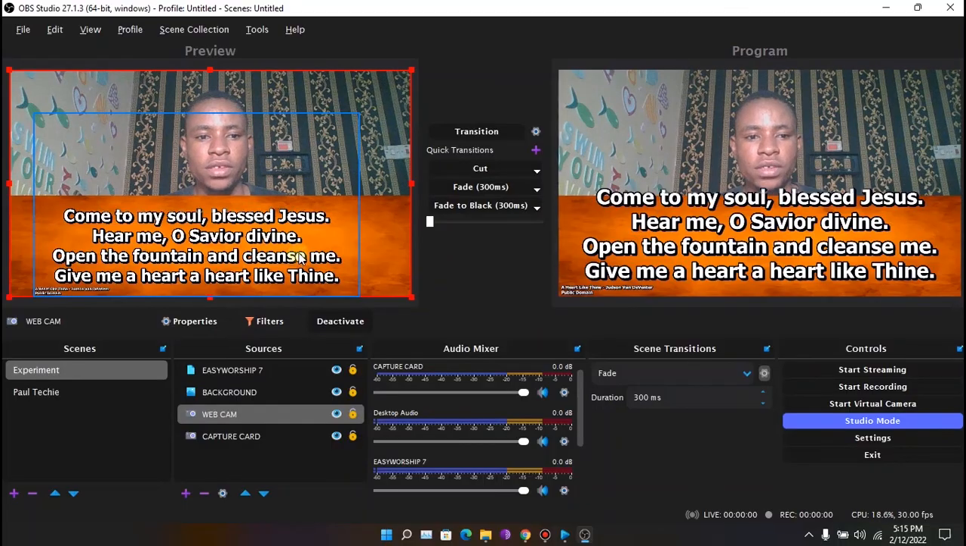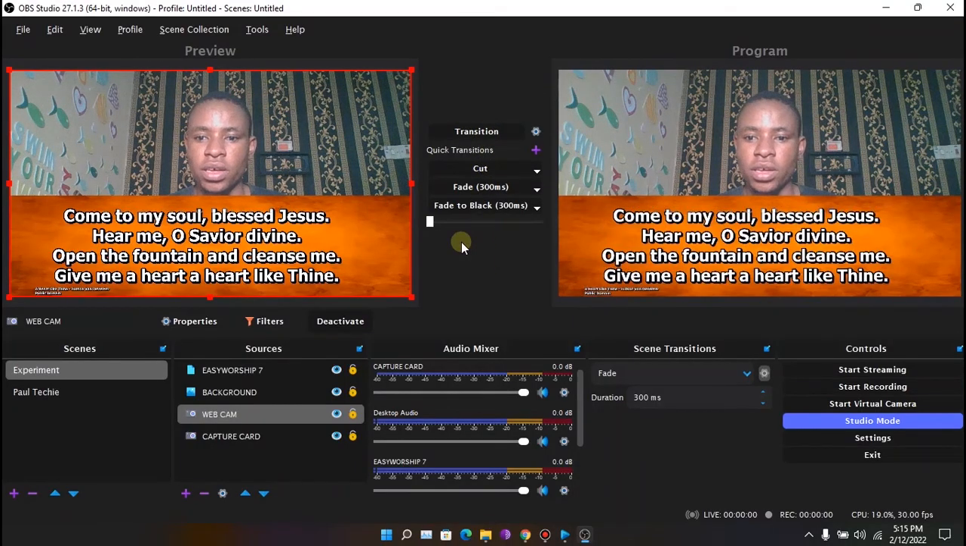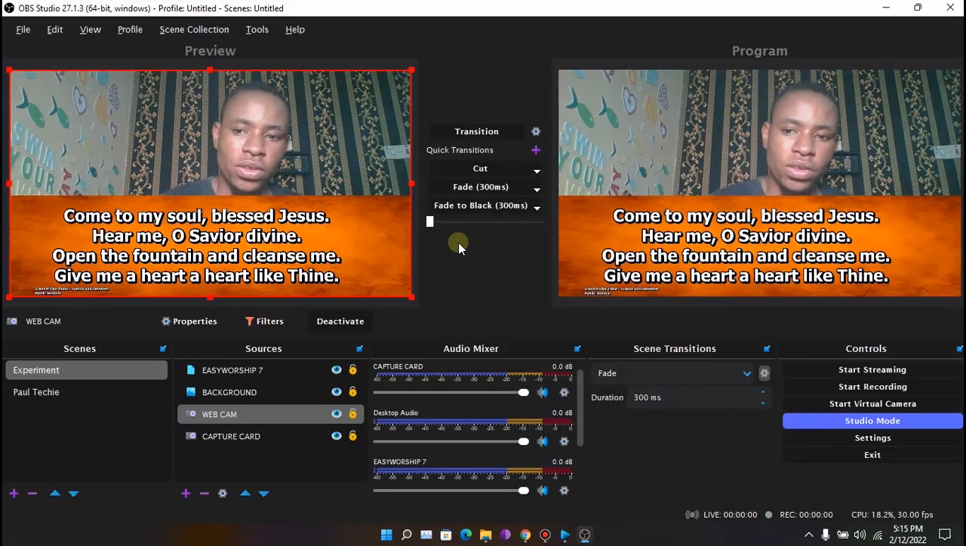So hold the shift key to reduce it a little bit. Okay, and that is it. Put it in here and see how it looks like. So this is how everything looks, and this is how to do it on OBS.